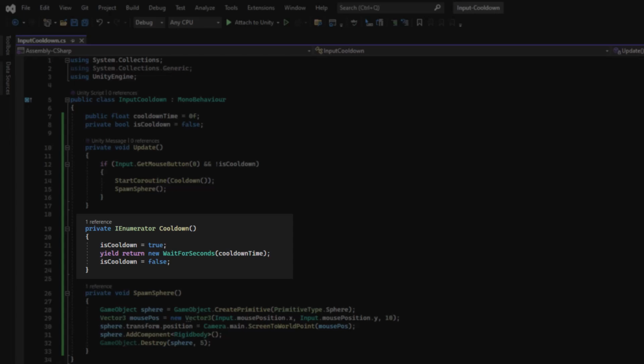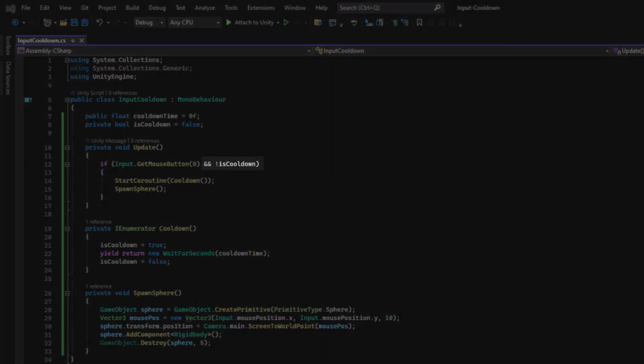The cooldown coroutine sets the isCooldown flag to true, waits for the specified cooldown time, and then resets the isCooldown flag to false, enabling the input again. This ensures that the input can only be triggered once the cooldown period has passed.